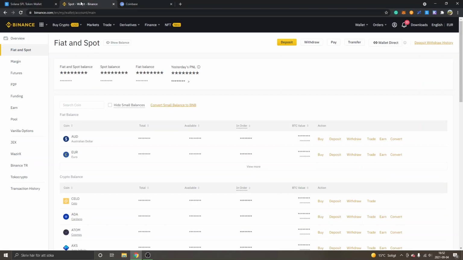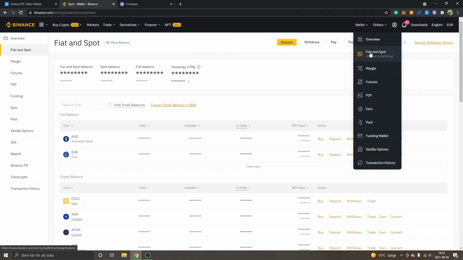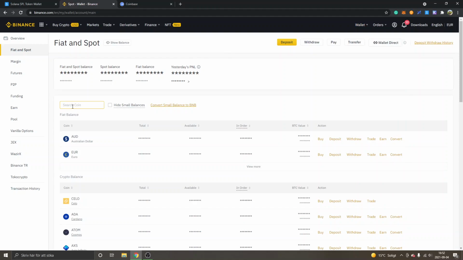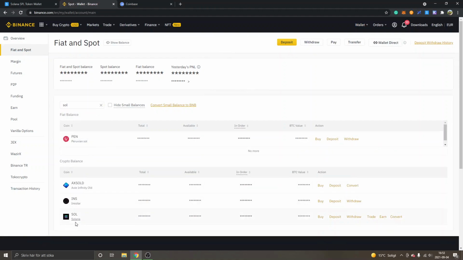So first off, I will be showing you how to send the SOL token from the Sollet wallet to Binance Exchange. And you can see I'm logged in on Binance right now, and I'm inside wallet and fiat and spot. And then I will just search for coin right here. I will type in SOL. And then you can see SOL Solana token right here. And I will click on deposit right here.